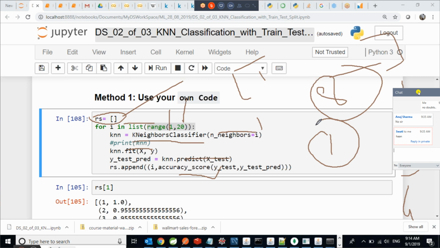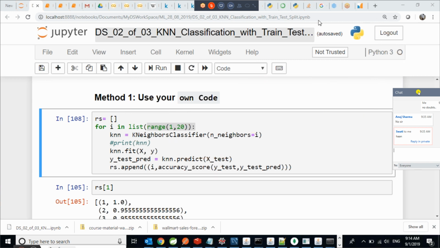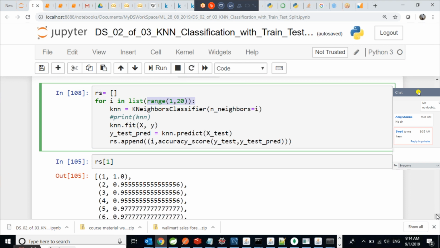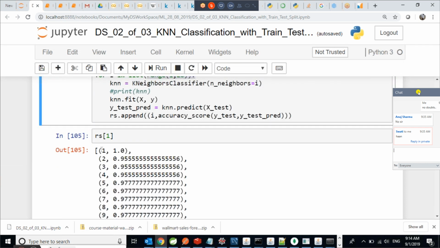You are getting my point. So here you can see, this is not a right approach. You cannot take n_neighbors equals to 1. Let's suppose I'm passing n_neighbors equals to 1. The accuracy is 1. That means 100% accuracy.